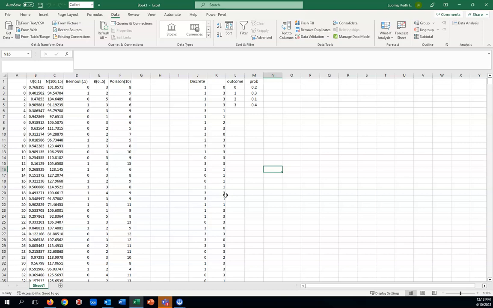All right, so I think that handles it for that very, very useful tool. Good luck using it.